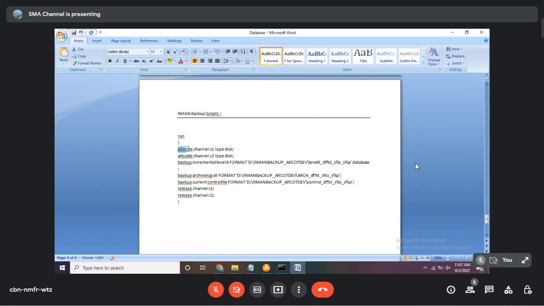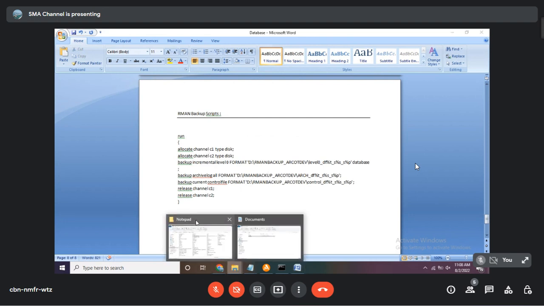Open braces, allocate channel. So allocate channel means you are allocating the channel to take the backup. Okay. Here we are allocating two channels, so two parallel jobs will work. Okay. In the OS level, it allocates two channels. And what we are taking the backup, incremental, level 0, location. What is the location?